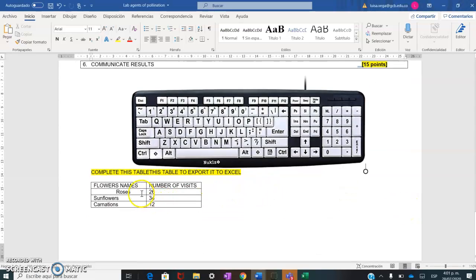I'm going to give you a short explanation, although you already know how to deal with this. I'm going to explain to you how to export a table with data to generate a graph in Excel.